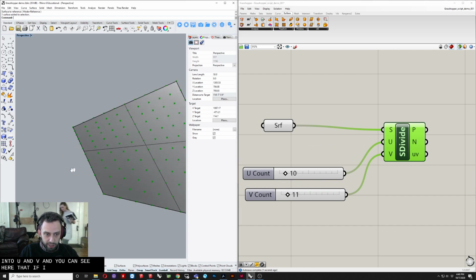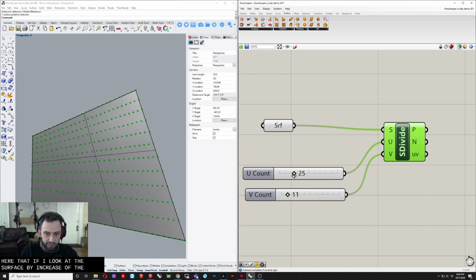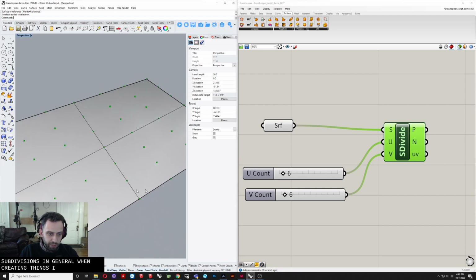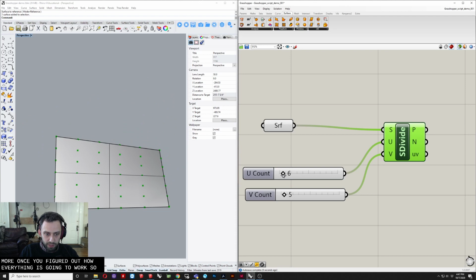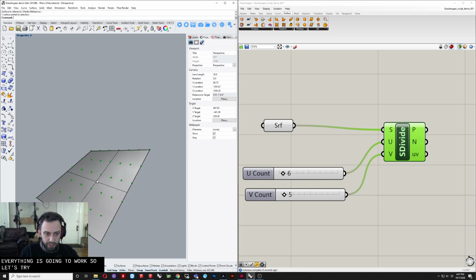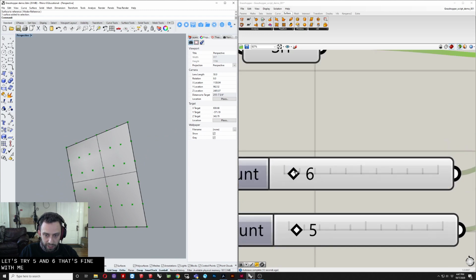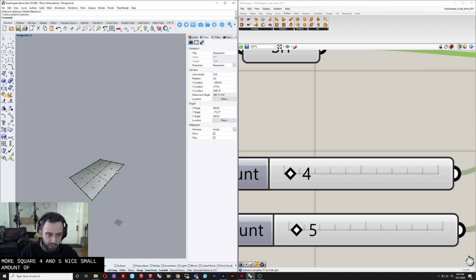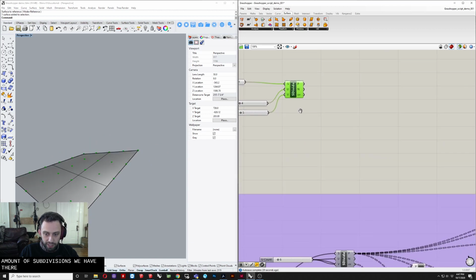And you can see here that if I look at this surface, if I increase the v count, or the u count in this case, I can increase the subdivisions in one direction versus subdivisions in the other. I'm going to start off with a small amount of subdivisions. In general, when creating things like this, because they can get fairly complex, it's good to start off with less initially and then add more once you've figured out how everything's going to work. So let's try 5 and 6. That's fine with me. Actually, I might like them if they're more square. There we go. 4 and 5. Nice small amount of subdivisions that we have there. Okay, so that's the first thing.